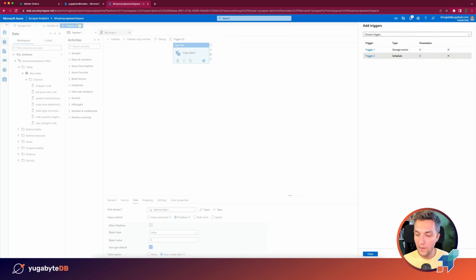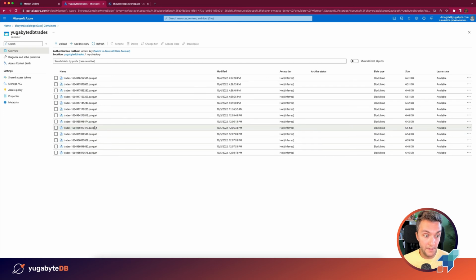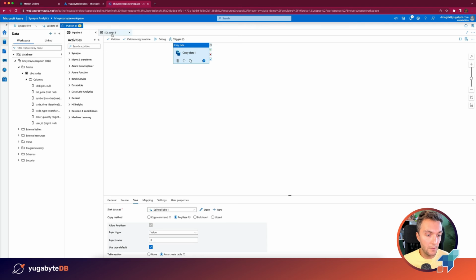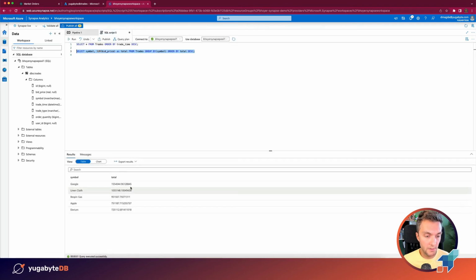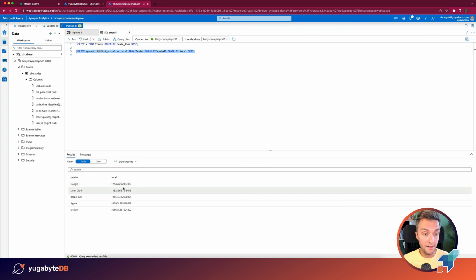Okay, now if we go back to the ADLS and refresh the screen, yes, we see many more parquet files written into the storage. And if we go back to this SQL script, let's run a query and see that the result has changed. Yeah, you can see that the data is being updated, and every minute Synapse Analytics pool gets the new data, reads this data from my ADLS storage, and you can query this data in real time.